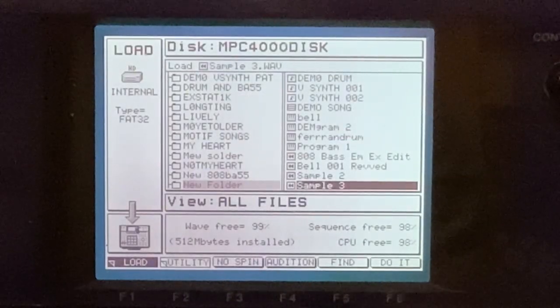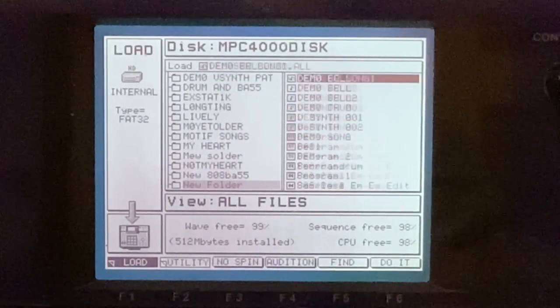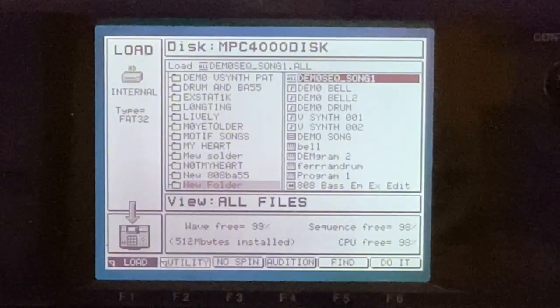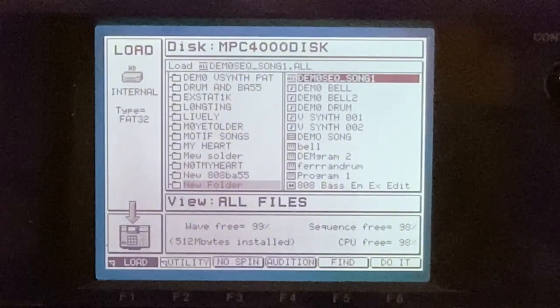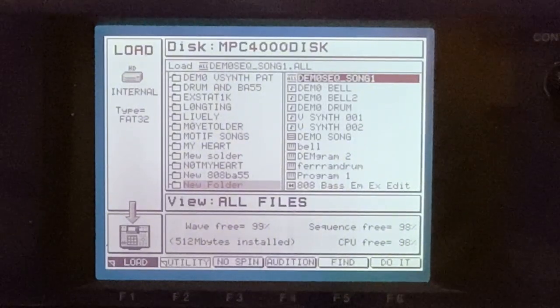So that's how you load all types of files from an MPC 4000 on an MPC 4000. There are other files that you can use as well on an MPC 4000, like SND files, like what I showed you in the previous video that I put up before. I might make another video on the other files that the MPC 4000 can load up. So yeah, that's it.